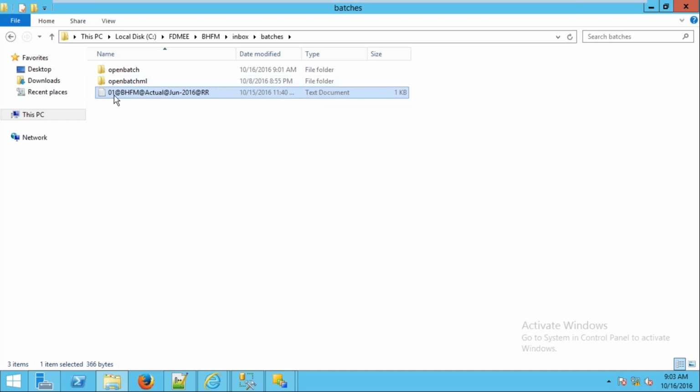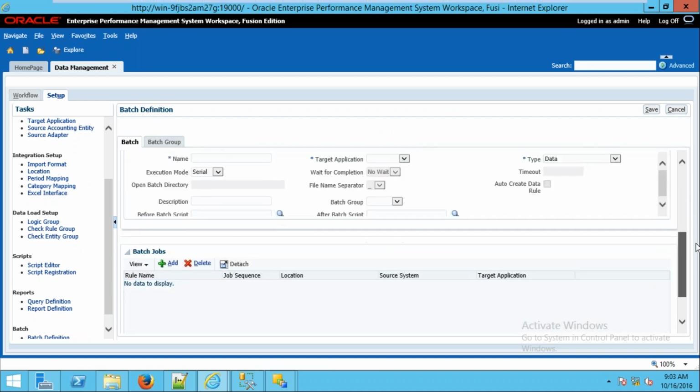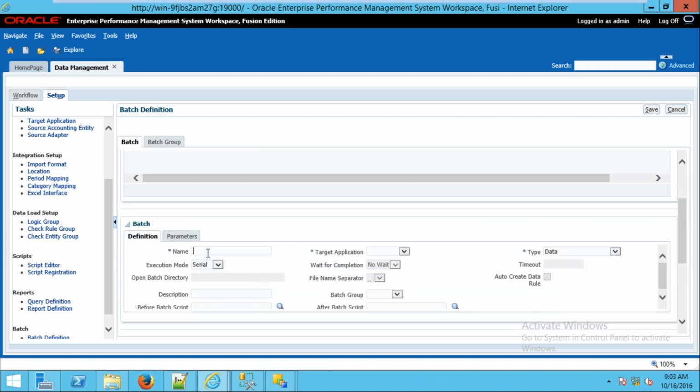So here the sequential number is there. This is my location. This is my scenario. This is my year and period. This is my loading process. For this, I'm going to create the batch. Create new batch. This is for open batch. It's not like a data load rule batch. It's like an open batch file.